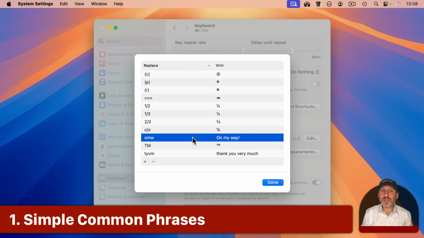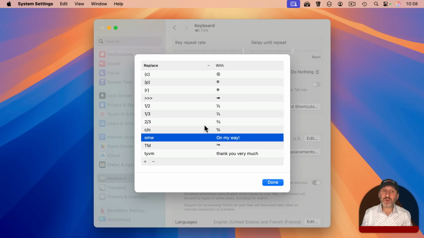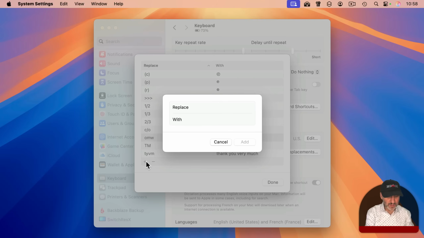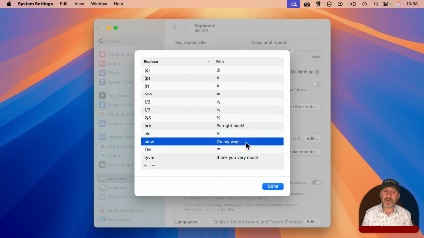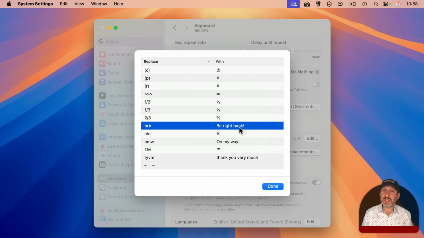So one thing you can use this for are simple little phrases like On My Way. You can create your own. For instance, if I click plus here and I use BRB, I can have it replaced with Be Right Back. I can add an exclamation point if I want, or a period, whatever I like. And then I can click Add here. And you can see how it adds this custom new one.